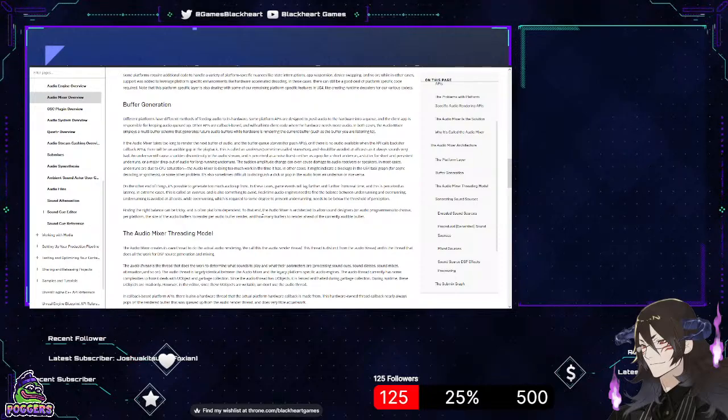Finding the right balance can be tricky and is often platform dependent. Indeed. To that end, the audio mixer is architected to allow sound designers or audio programmers to choose per platform the size of the audio buffers to render per audio buffer render. Wait, what? The size of the audio buffers to render per audio buffer render.